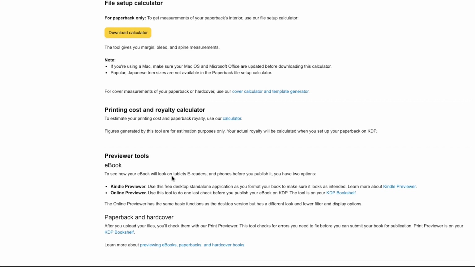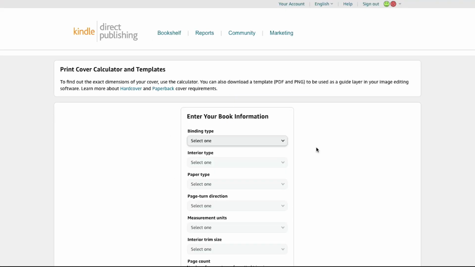To get measurements of your paperback's interior, you can use the File Setup Calculator and download it by clicking this Download Calculator button. This tool gives you the margin, bleed, and spine measurements. For cover measurements of your paperback or hardcover, by clicking here, you can use the cover calculator and template generator. On this page, you can find out the exact dimensions of your cover by using this calculator. You can also download a template in PDF and PNG formats to be used as a guide layer in your image editing software.